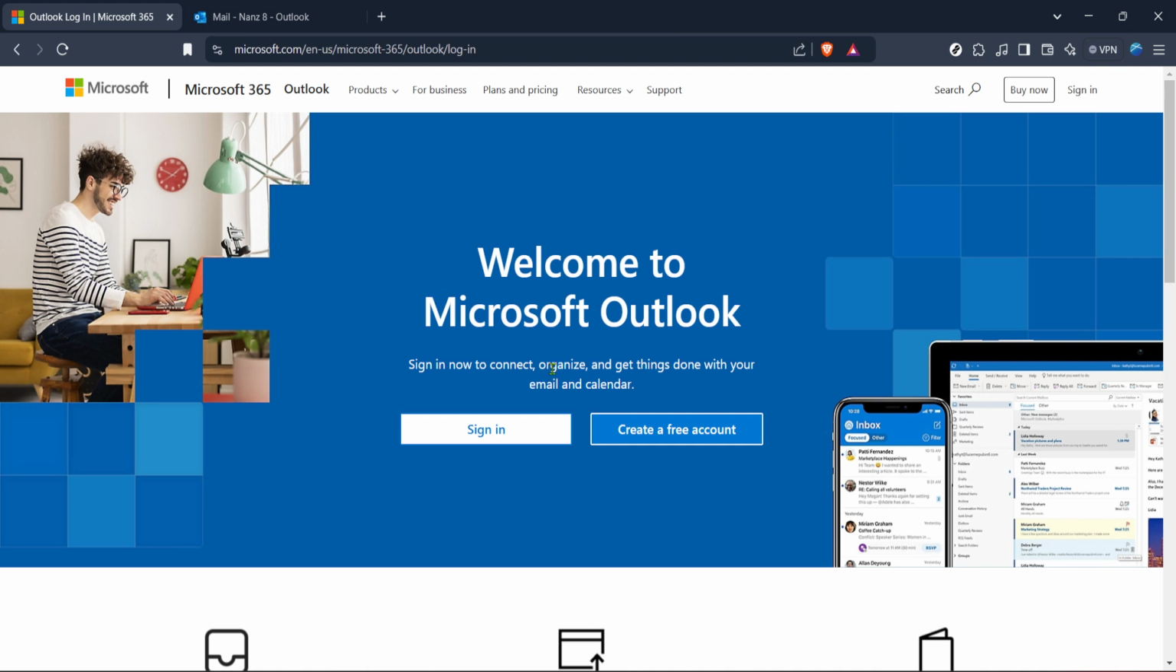First things first, we'll need to head over to the Microsoft Outlook login page. If you're not already signed in, take a moment to enter your login credentials. Once you're in, you'll find yourself on the main interface of Outlook 365.